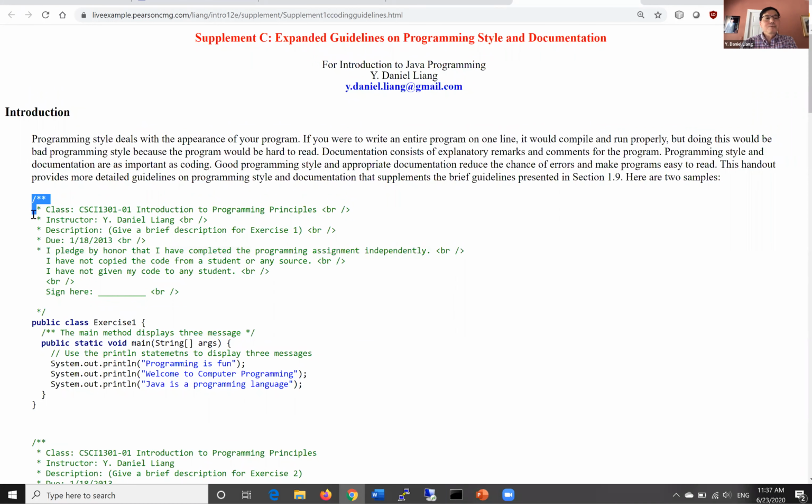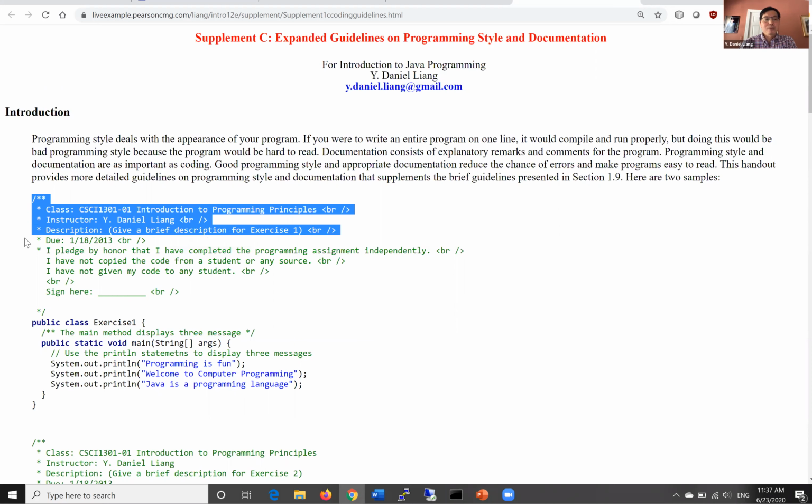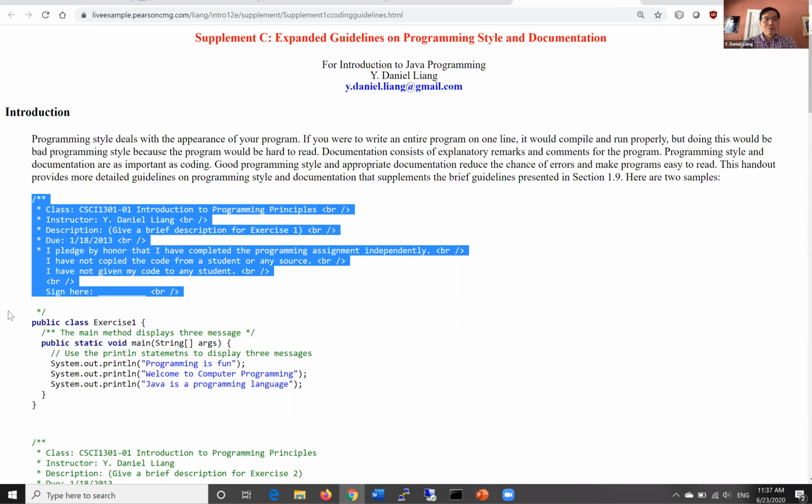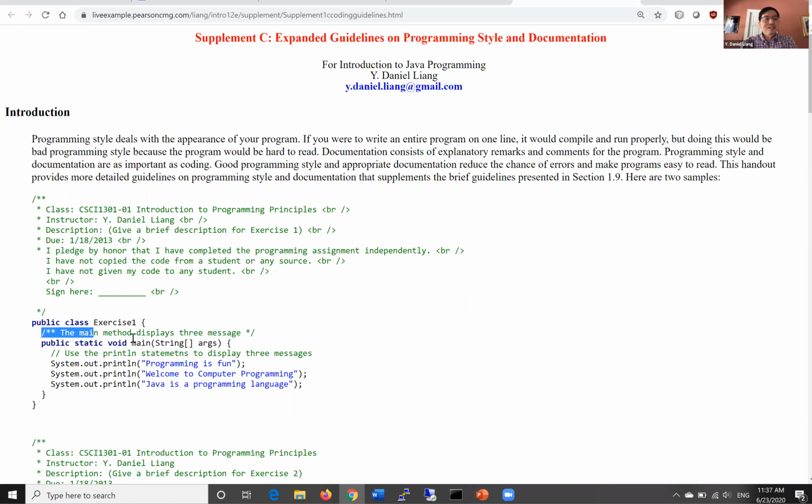So include in this head comment your class, instructor, description, due date, and sign a pledge. And inside the class, document the main steps in the program, and document the methods.